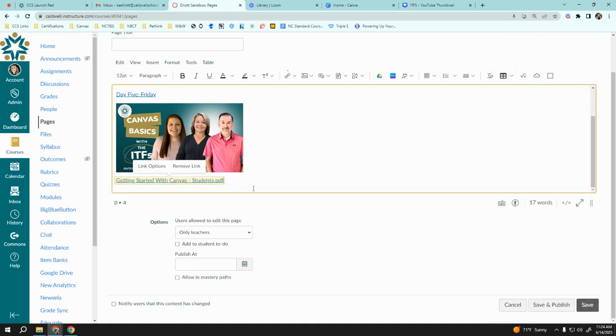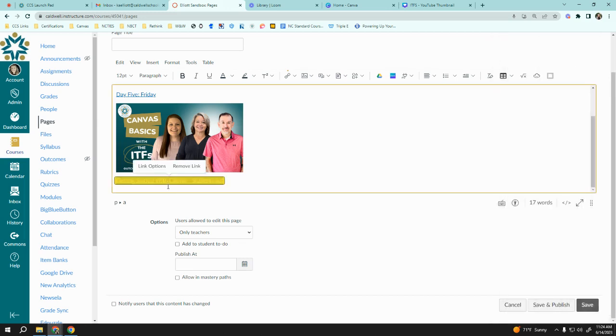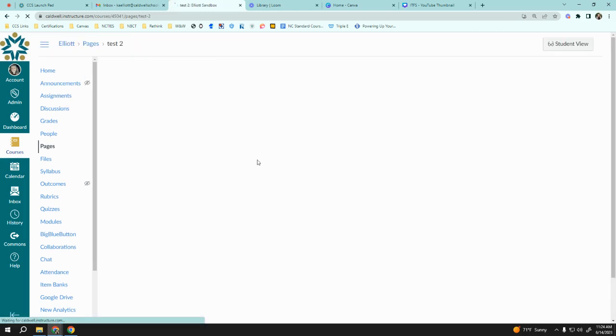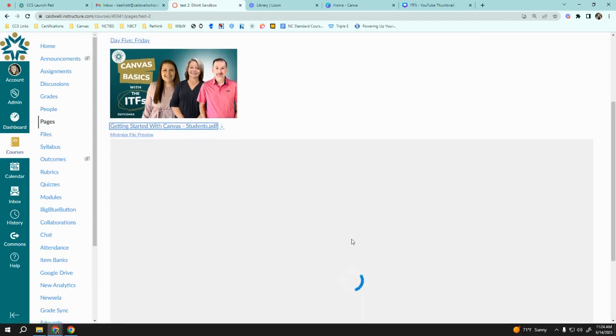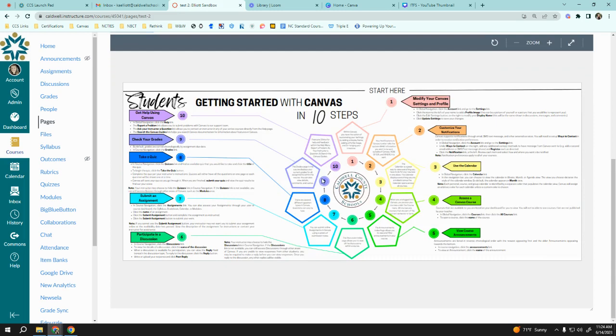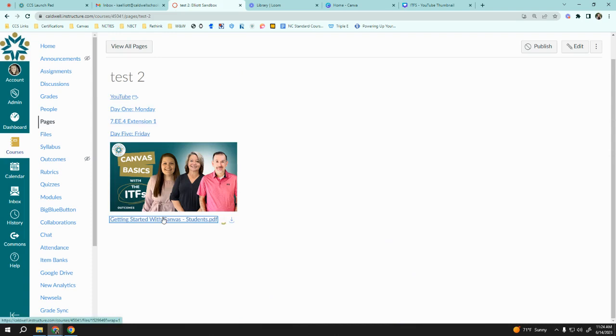If you are doing a link, you can go to link options and do preview inline. That way, when I save this, I'll show you. When I save this, I've got to give it a title. I can actually hit this link and it'll pop open right in Canvas. So that's what it means by inline. You have that preview inline, so if they just click it, it'll show them right in Canvas.